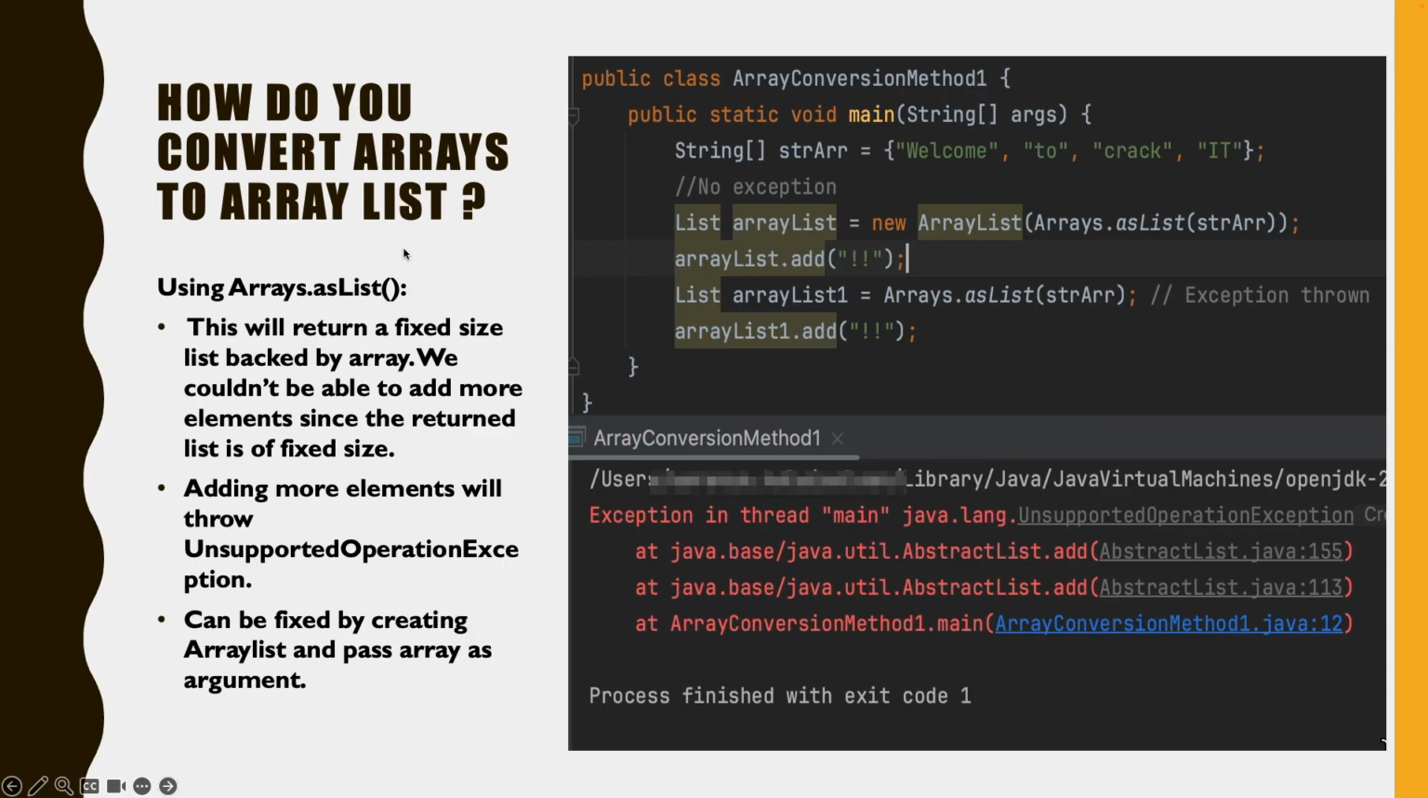How do you convert arrays to ArrayLists? There are many ways in which we can convert arrays to an ArrayList. One is using the Arrays.asList method. This Arrays.asList method takes an array as an input and returns a list. This method will return a fixed size list that is backed by an array. What does that mean? We won't be able to add more elements because the returned list is of fixed size. So if we try to add more elements, it will throw UnsupportedOperationException.